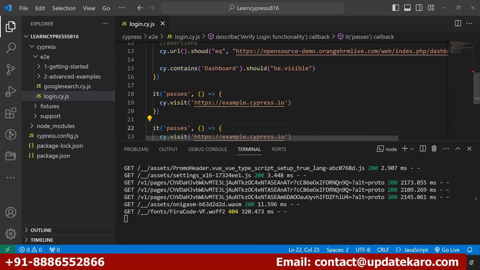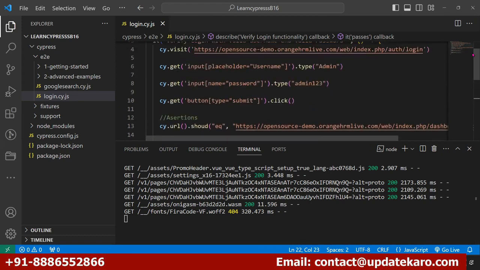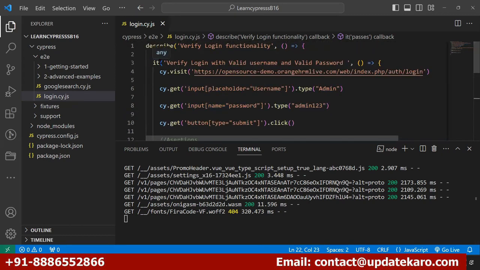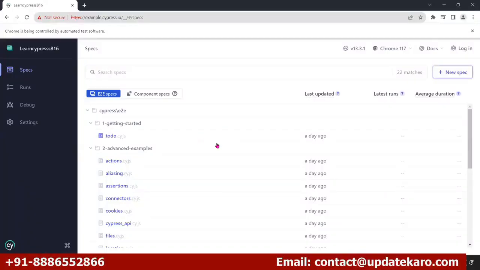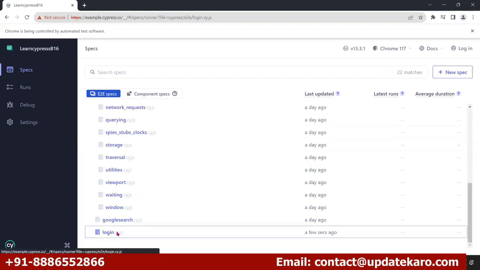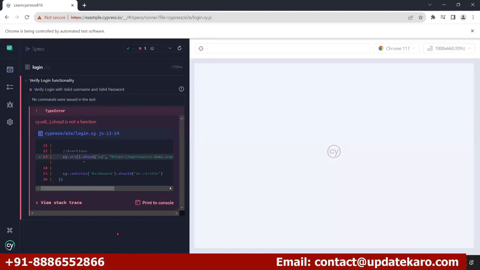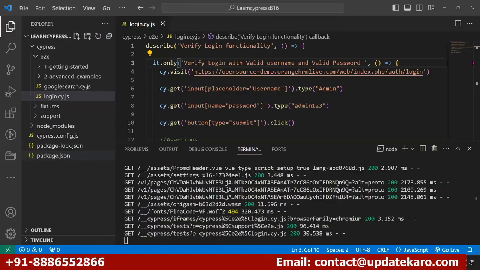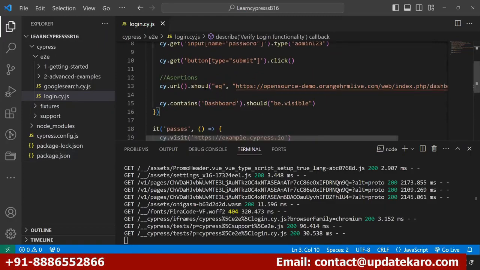Let us run this. There are so many other test cases, and I'll run only this first test case. To run only the first test case, you can put dot only like this. Now come back here in the test runner, click on the specs. If you drag down, the login spec is there. Let me run this. The spelling of should is wrong, that's the reason.